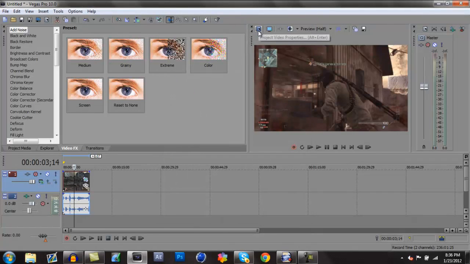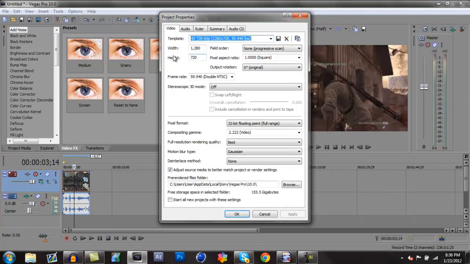All you have to do is click on this little arrow right here, and your thing should be on 1280 by 720. Make sure field order is on none, pixel aspect ratio is on square, output ratio is on 0, frame rate 59.94 double NTSC. That is the highest quality you can get on YouTube, so you want to have the best quality.